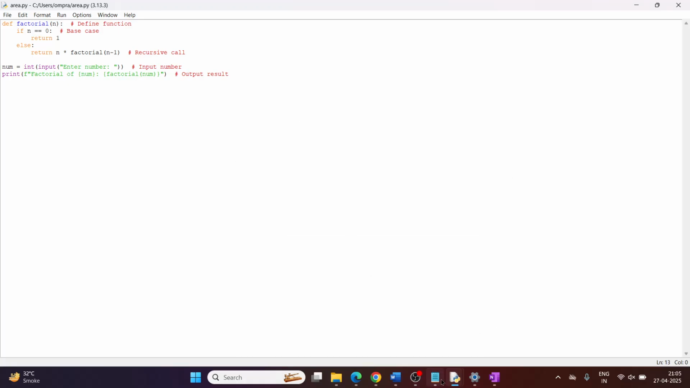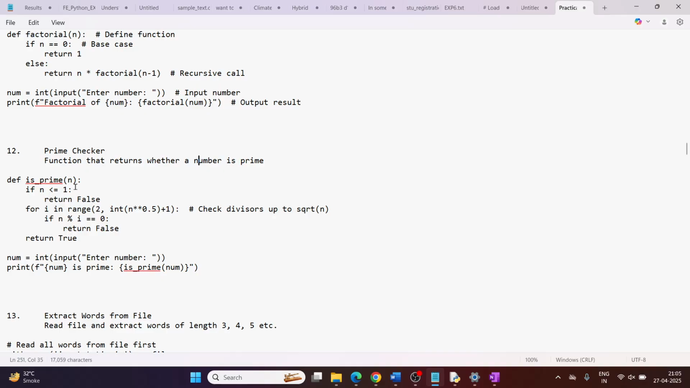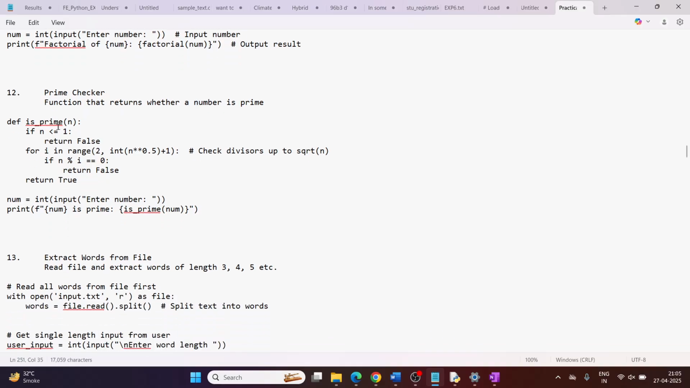Okay. Let's go to the next program. The next program is prime checker. So whether the entered number is a prime number or not. This program also I have written with the help of a function because it's mentioned that a function that returns whether a number is prime or not. So with the help of a function we have to write this.